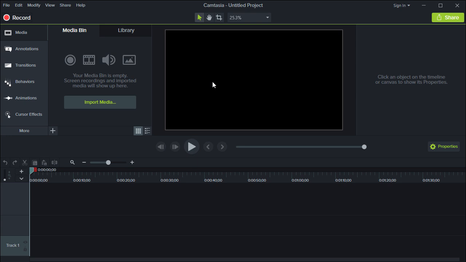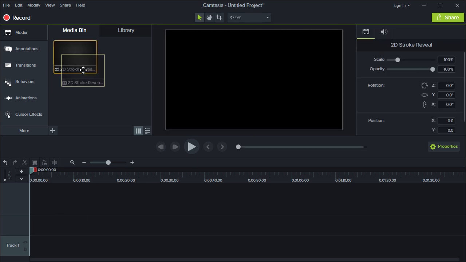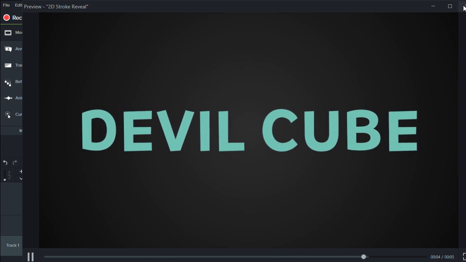Once your recording is done, you're going to want to import it, right? So you click on media, then on media bin, and choose import media. Or you can just drag it in. I'm going to drag in an intro that I made. As you can see over here, it says 2D stroke reveal. If I double click on that, it opens up and plays it out for me right there. That's a very fantastic thing.